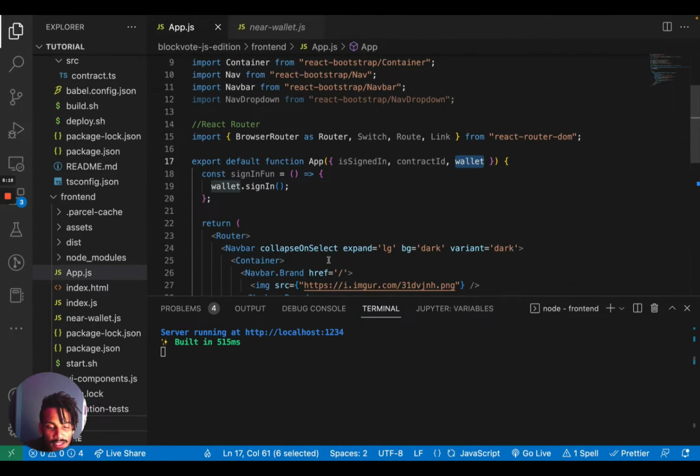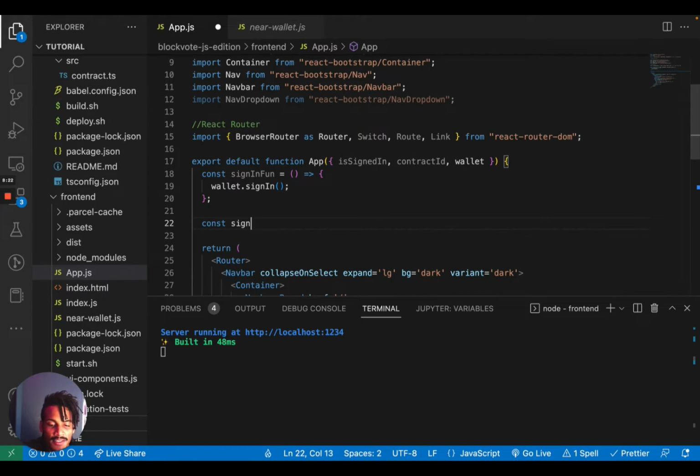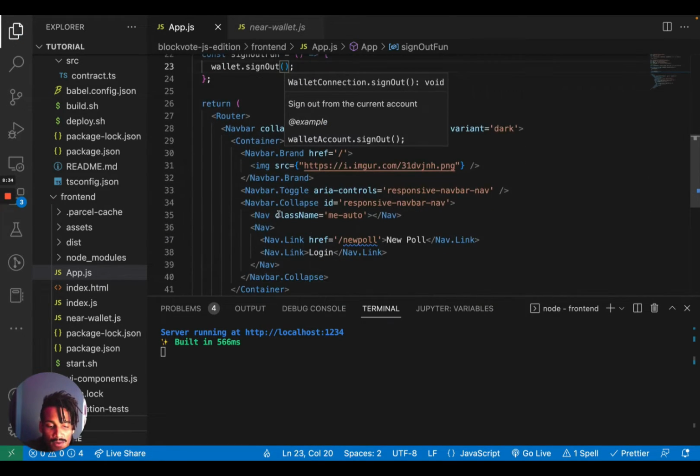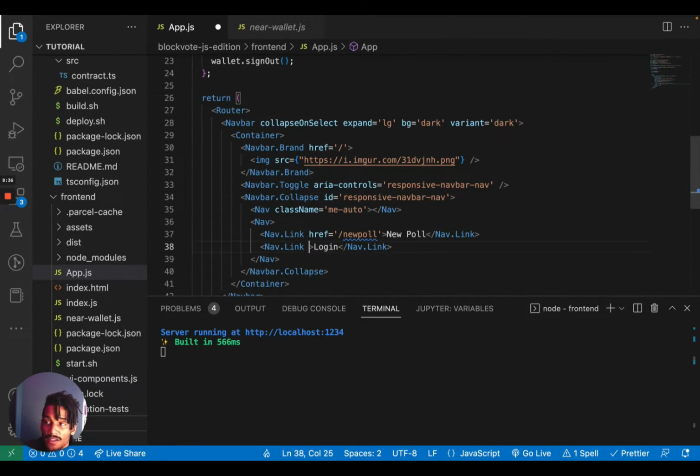So going back in, we're also going to make a sign out function. So say const signOutFunction, same thing, arrow function, and just say wallet.signOut. And now in your login file, we're going to say, let's see.